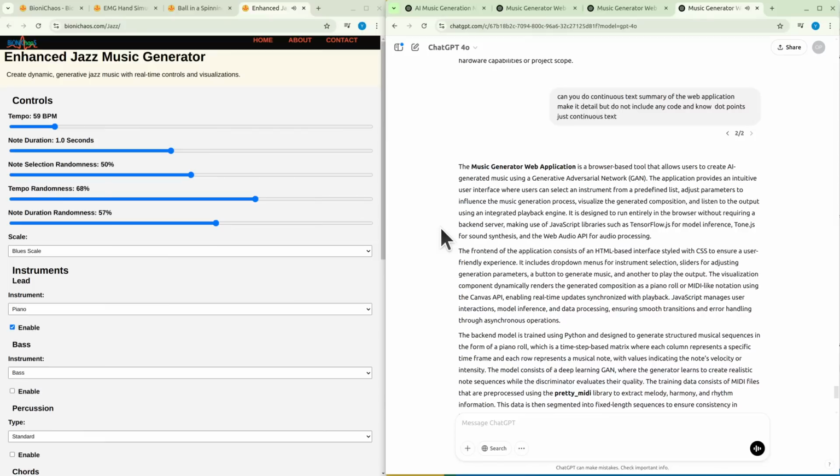Since the GAN model produces a structured sequence, additional processing is required to interpret the data for visualization and playback. The piano roll output is reshaped into an array format suitable for rendering on the canvas, where active notes are visually represented as colored bars or dots, with their opacity or intensity reflecting the note velocity.